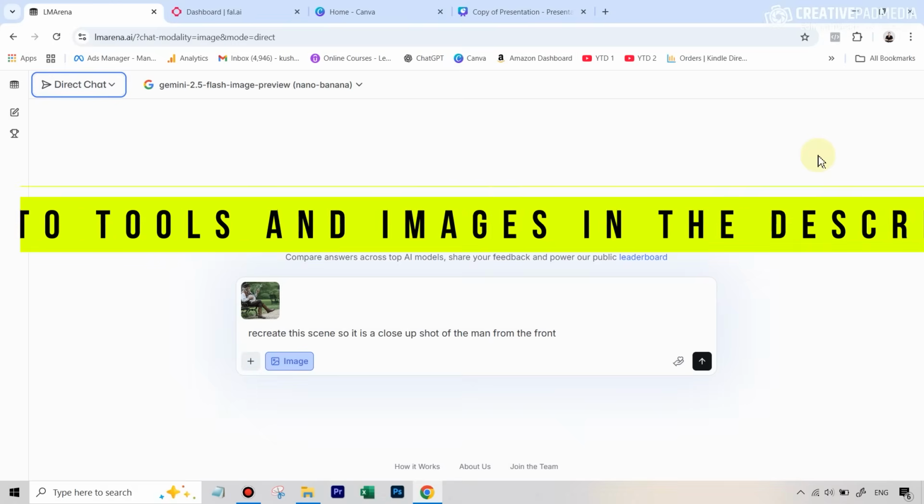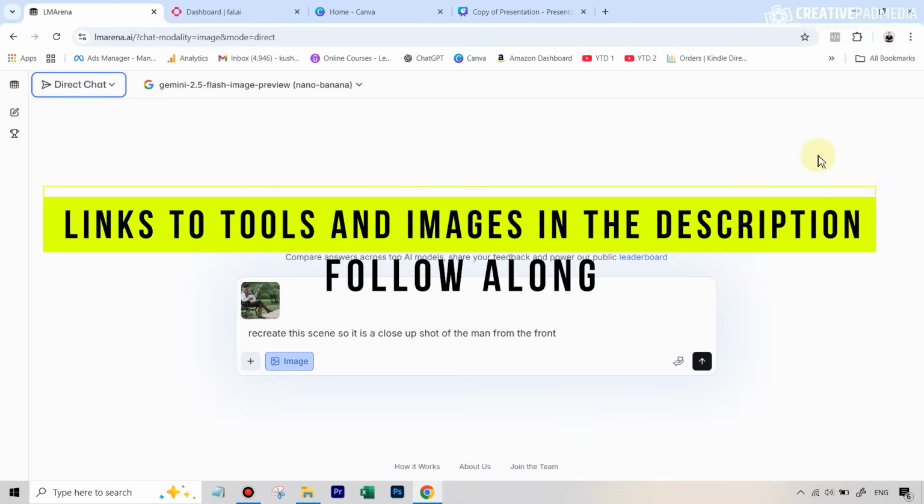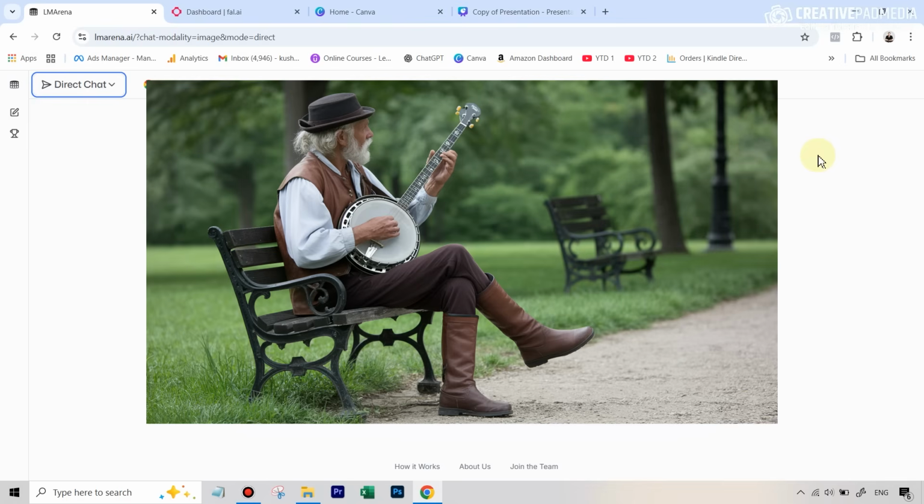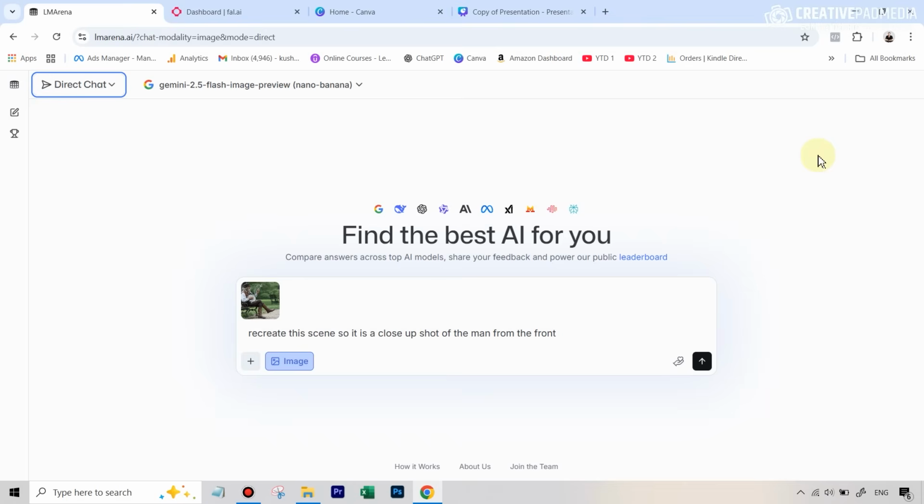As always, the links to all the tools and the images are given in the description so you can work along with me. So for this first example, we've got this particular image, and what we want ultimately in the video is that the camera should rotate in a smooth manner and go right in front of him as it shows the close-up of this man from the front angle. So first of all, let's do this inside Nano Banana to get the ending frame of that close-up shot.